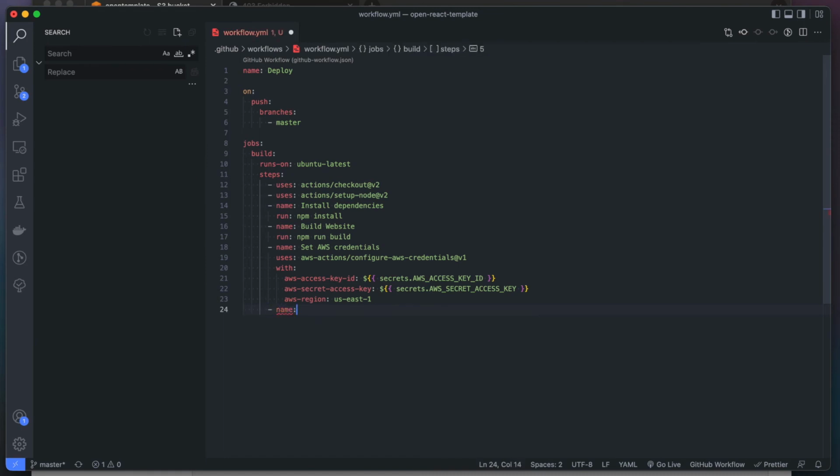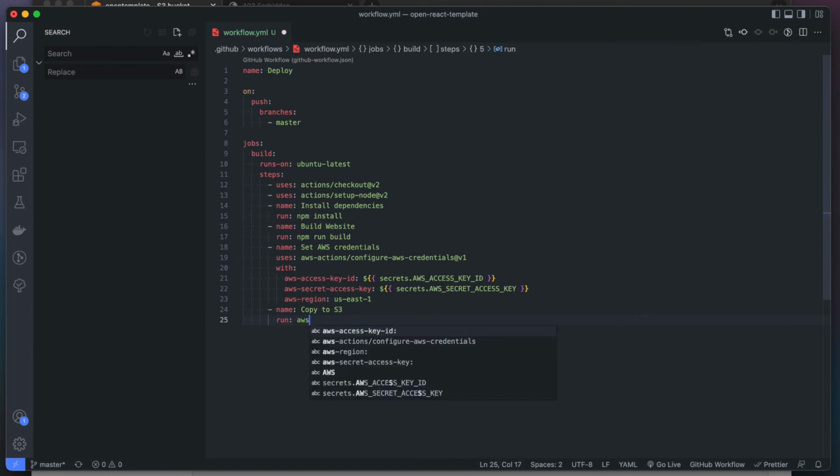So just call it name, and do copy to S3. And we're going to run, in this case, aws s3 sync. We're going to put in the contents of our build folder. And then we want to set up as S3, and we called our bucket open template.